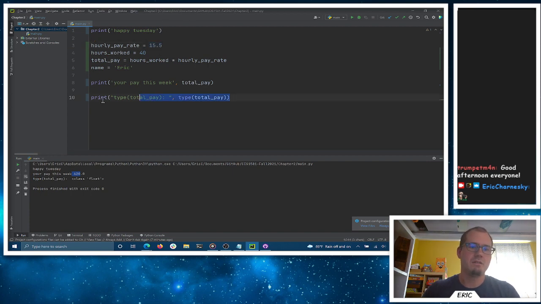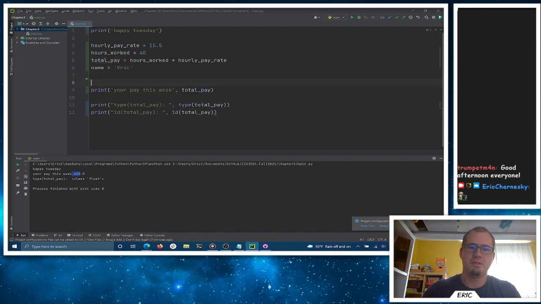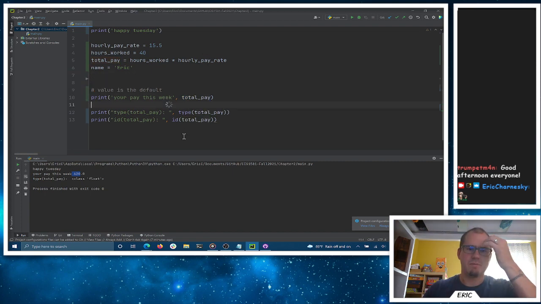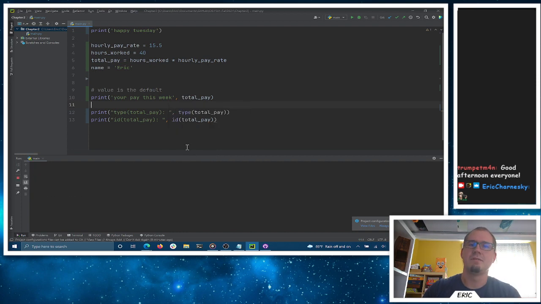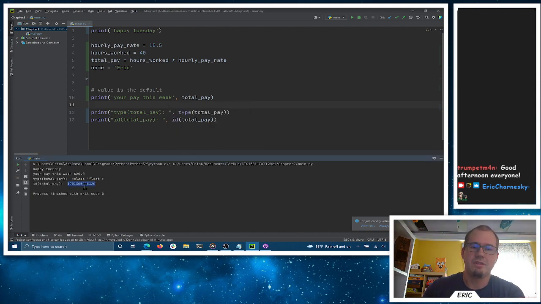We can get the ID. We're going to get the ID of total pay. And the value is just the variable itself. That is what the value is. Value is the default. If you just say the variable, you're going to get the value back out. Okay, so you can check the value, the type and the ID of each of these, which is kind of fun. So Python is tracking all this internally. I have no idea what this number is, but this is the internal number that Python has. So that's how it knows where it is here.